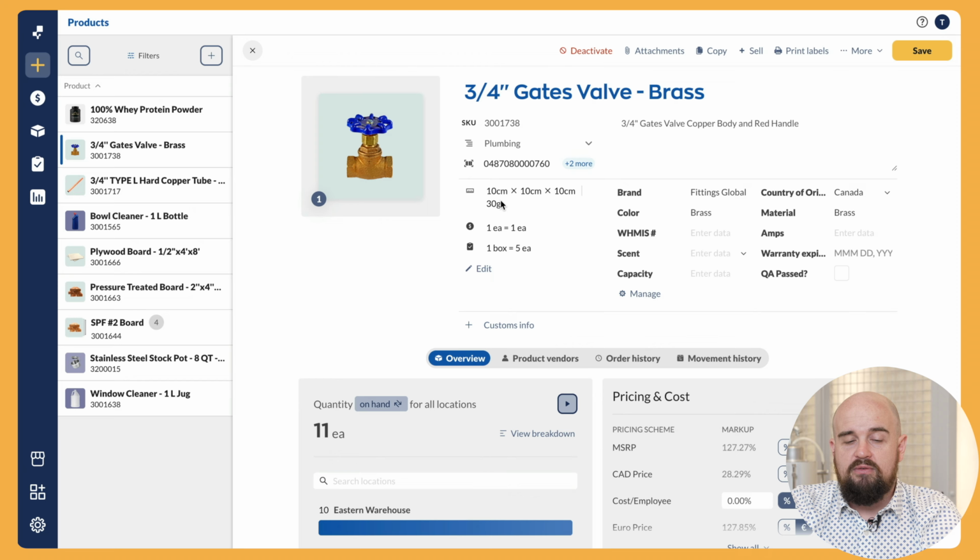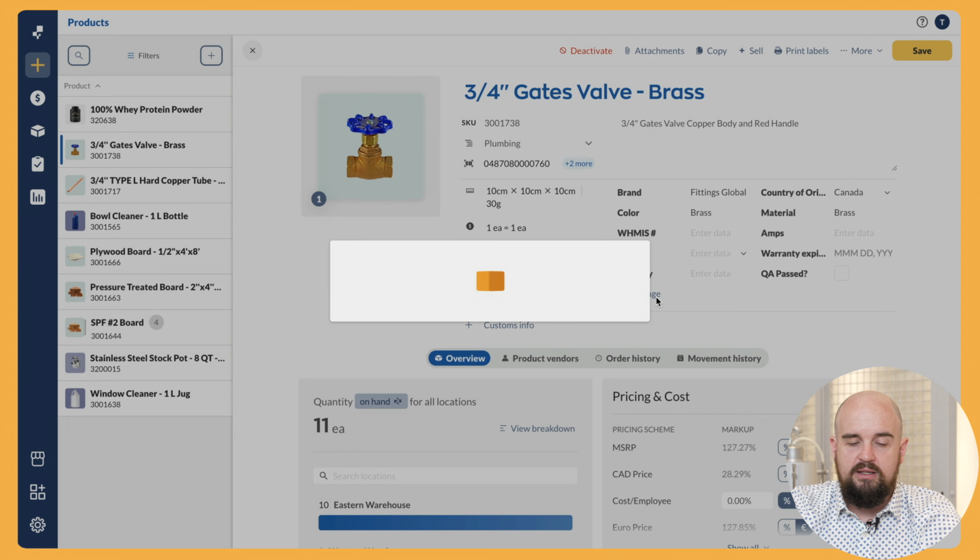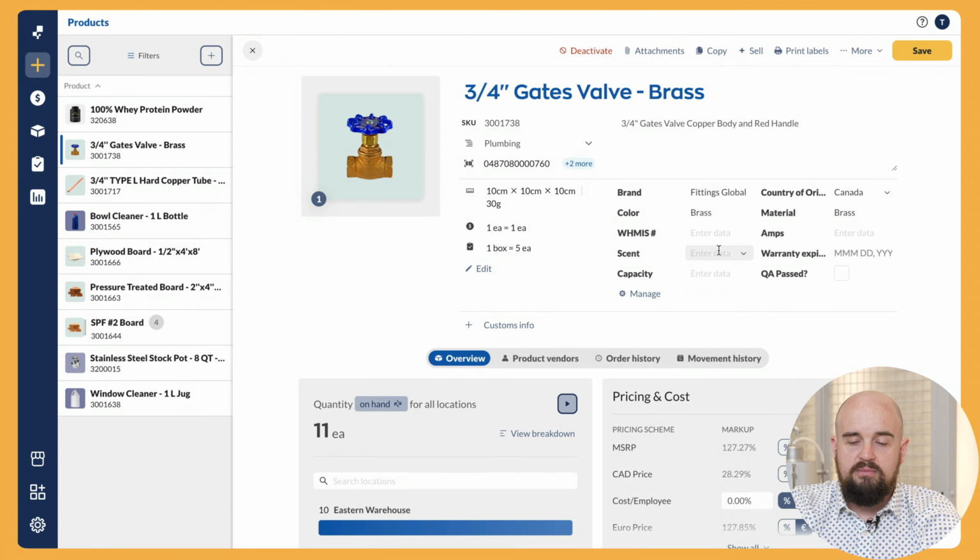We allow you to have length, width, height, and weight, as well as units of measure. So in this situation, I purchase a box, and a box will give me 5 units. So inFlow knows if I buy 10 boxes, increase my inventory by 50. We can also have these custom fields. You can call them whatever you like by clicking this Manage button here, but otherwise they can be a drop-down, or they can be a date field or a checkbox.